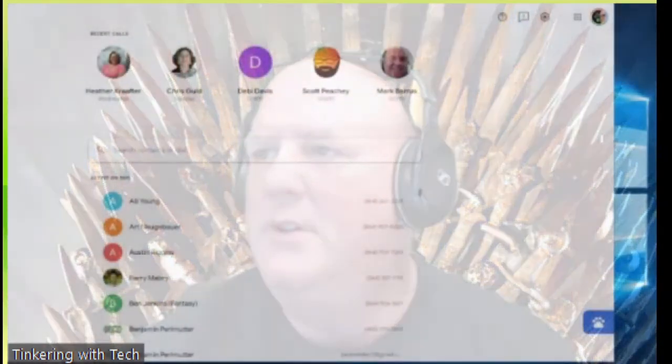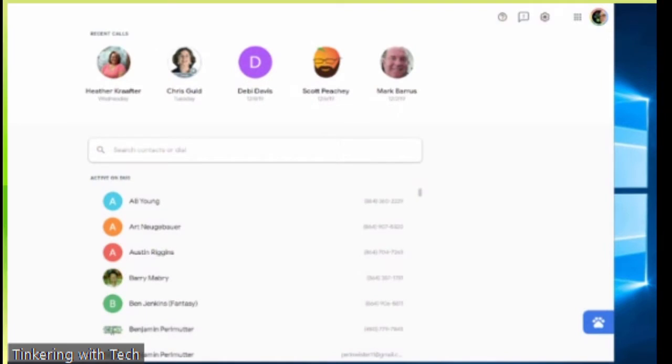Right. Now I do want to show you real quick. This is the desktop version. It's very basic and brief. So for example, it has my recent calls, same as my phone, and then it just has the active on. It tells me everyone in my contacts that's active on Duo. That's kind of cool, so that I could make a call to any one of these people because they're active on Duo.